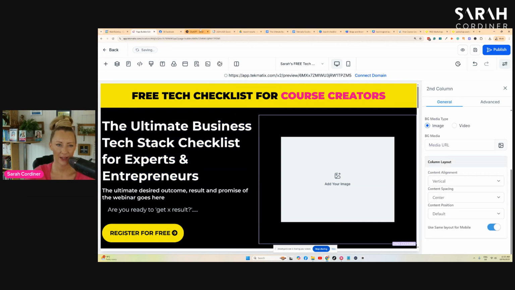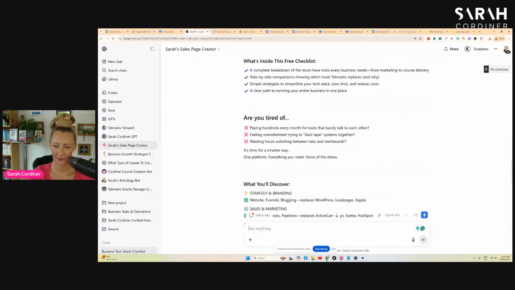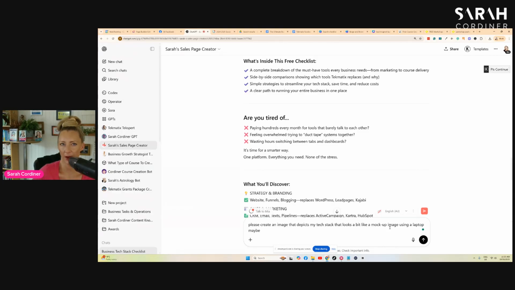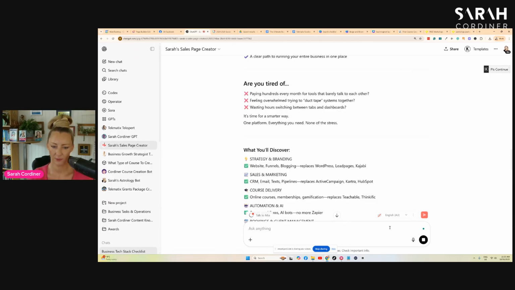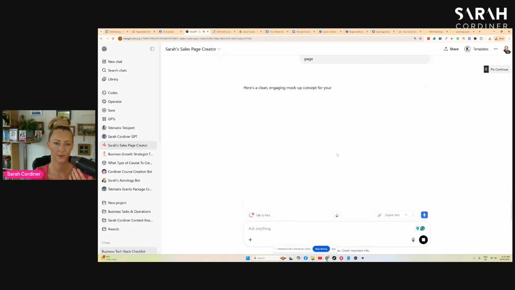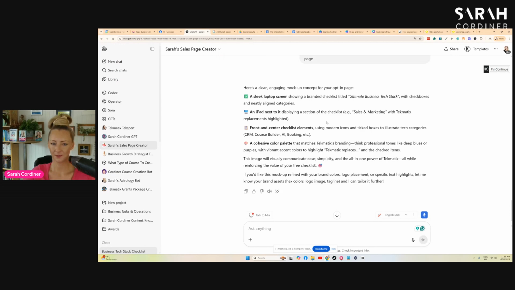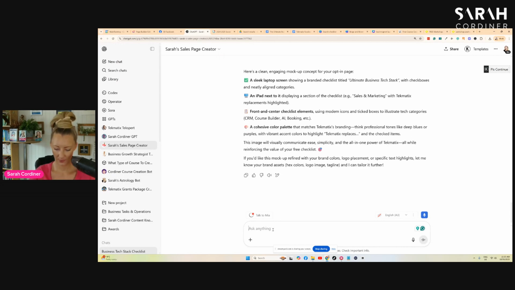All right, let's be interested. Let's use ChatGPT here. Please create an image that depicts my tech stack that looks a bit like a mock-up image using a laptop, maybe an iPad, some checklist items that really help depict this checklist for going on my opt-in page. Let's see what this does.